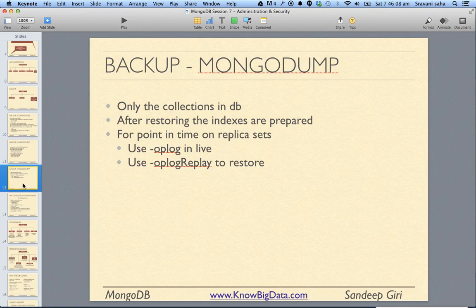Similarly, while you are restoring such a backup which has oplog records, you can say oplogReplay, which means that after your main data has been restored, say there was a database file X, you started copying it, and during the copy there were changes in the oplog which were to be applied onto this file, right?